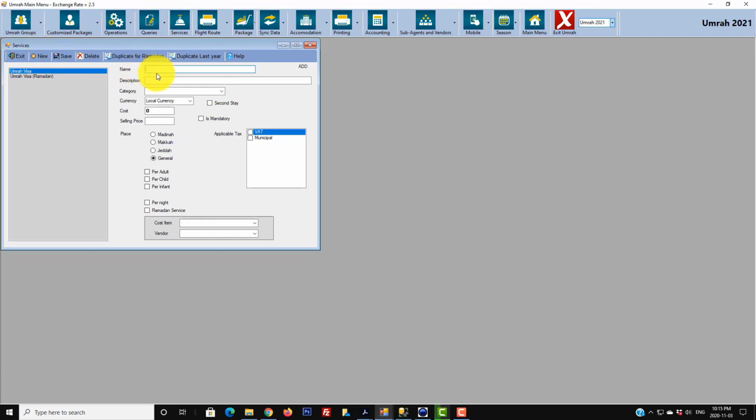I'm going to add a new service here. So I'm going to press new and say tourist visa. I'm going to say here tourist visa using the online system. Again, category will be others, and here actually I'm going to charge using the local currency. I'm going to say the cost is 100 and I want to sell it for 300, and it is a general per adult, child, infant.